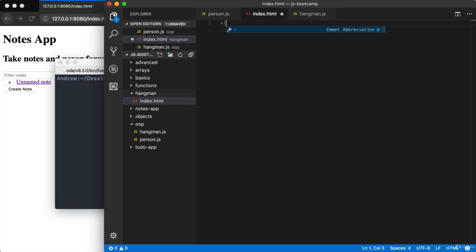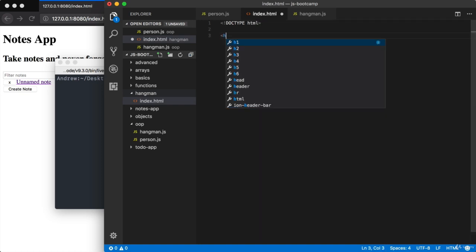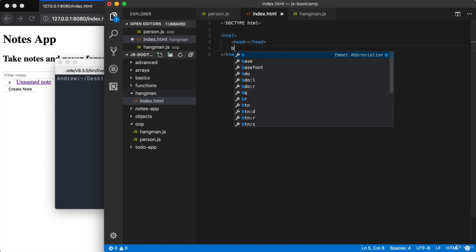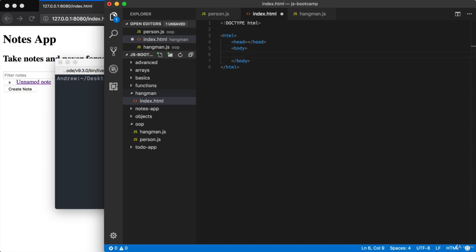In here, we can set up the doctype. Doctype HTML. Then we set up the HTML tag. We add our head inside of HTML. We add the body inside of HTML. And all we're going to do is set up a script tag. So script, we'll set up the source attribute. And let's just say that we're going to put a file in the Hangman folder called app.js.